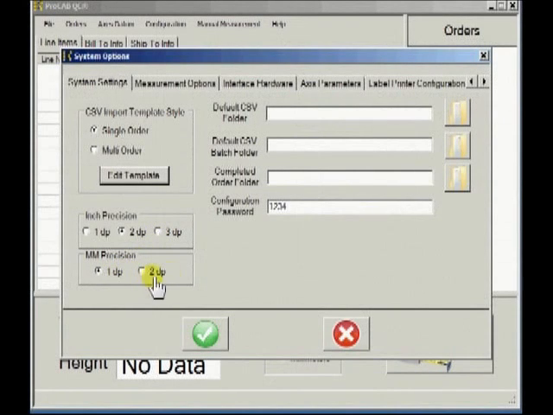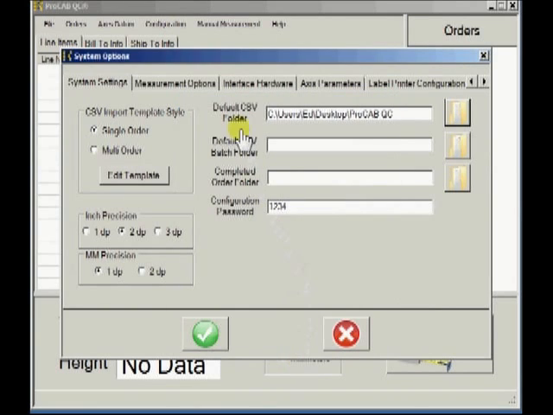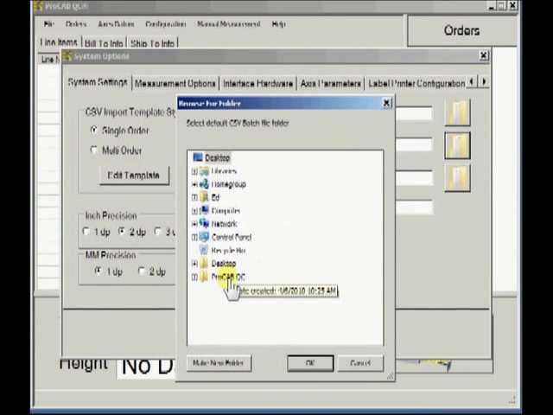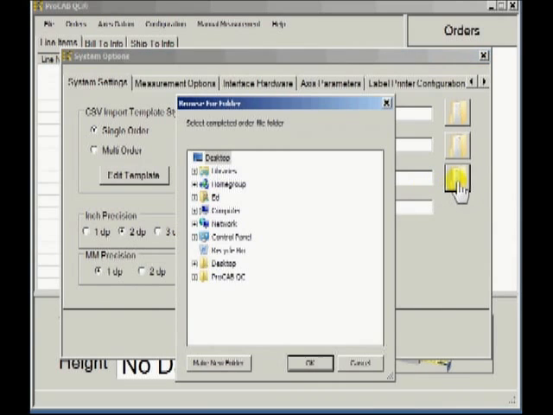We'll set our precision of measurement here in inches or millimeters, and then we're going to go ahead and set our default folder location for where our files will be stored, and also for where our batch files will be stored. And batch files are just simply a text file containing several single order files that make it a lot easier to load multiple files at one time instead of having to load each one independently.